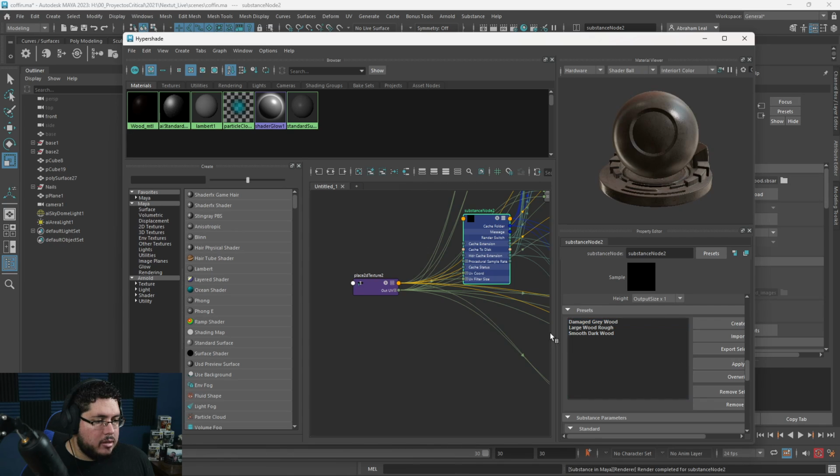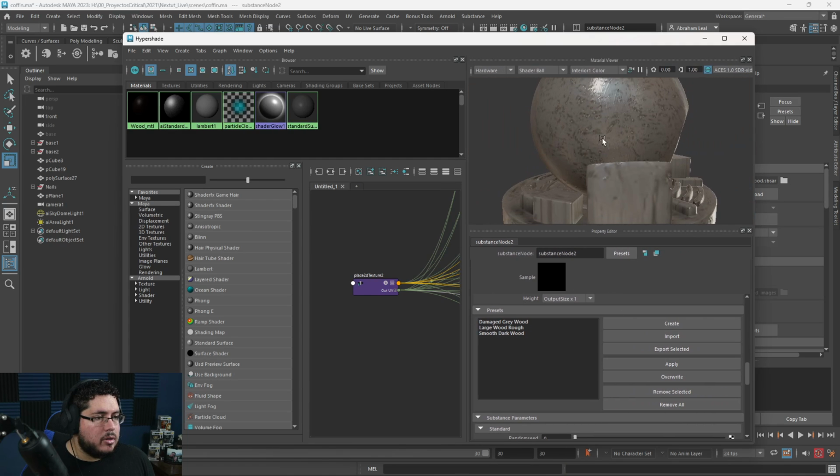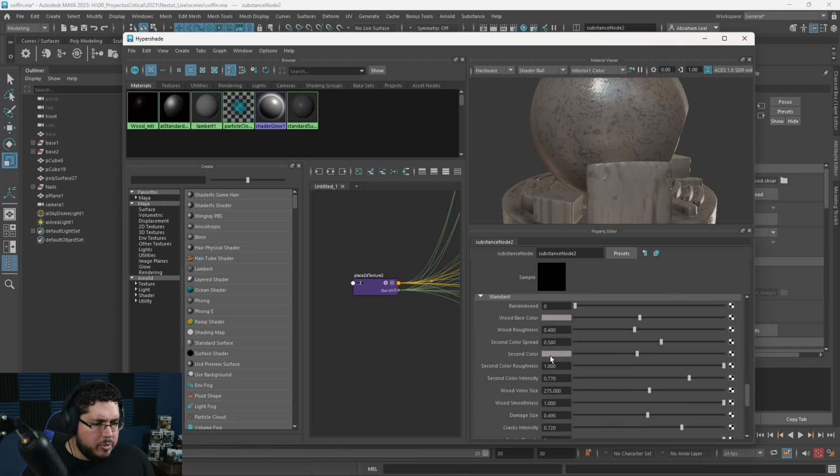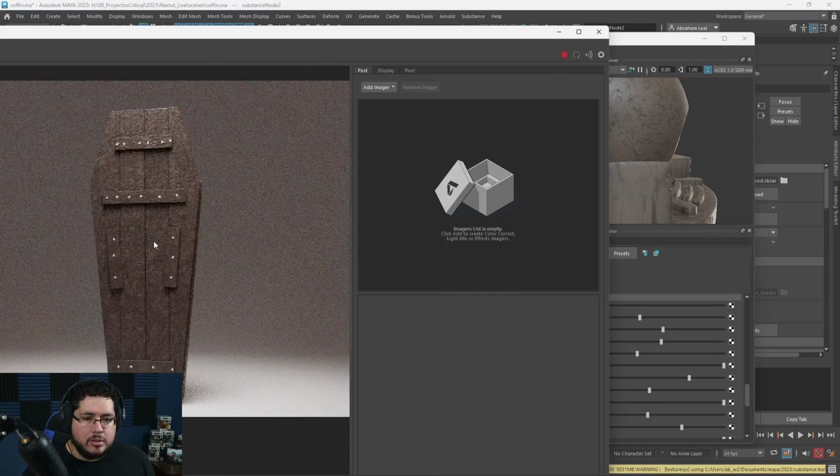And we can say apply. We should get a different result. There we go. That looks interesting. The roughness is not as great, so I'm gonna increase the roughness a little bit. A little bit too shiny, I would say. And now when we render, the textures get updated. There we go. That looks a little bit better.